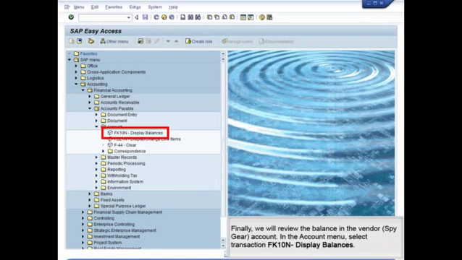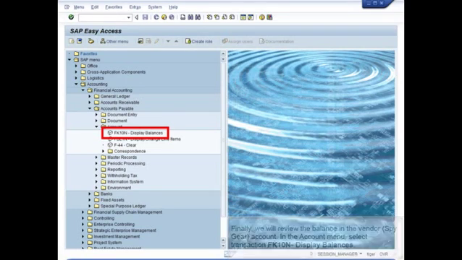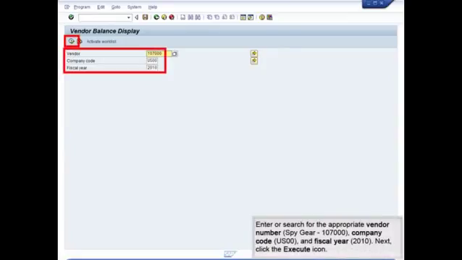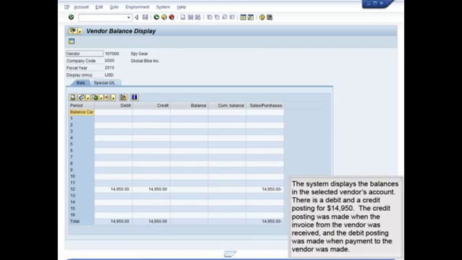Finally, we will review the balance in the vendor Spy Gear account. In the Account menu, select Transaction FK10N, Display Balances. Enter or search for the appropriate vendor number, Spy Gear 107000, company code US00, and fiscal year 2010. Next, click the Execute icon. The system displays the balances in the selected vendor's account. There is a debit and a credit posting for $14,950. The credit posting was made when the invoice from the vendor was received, and the debit posting was made when payment to the vendor was made.